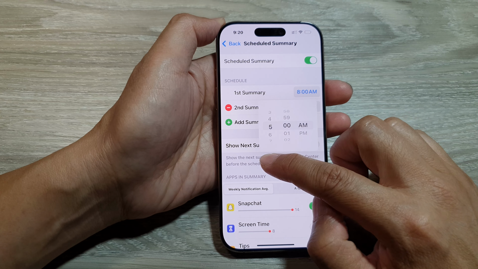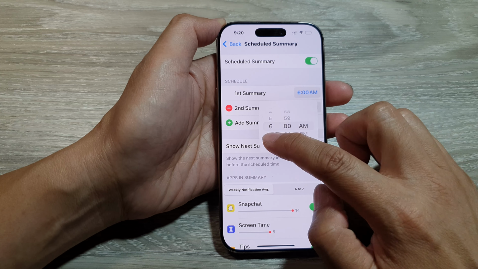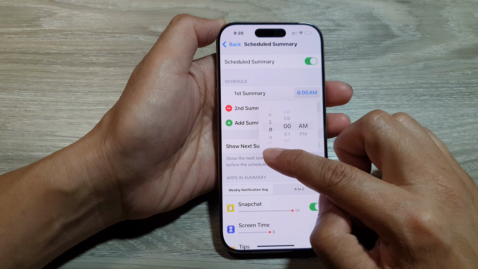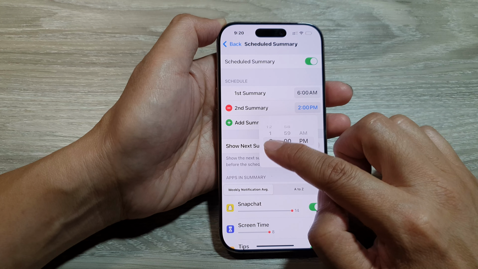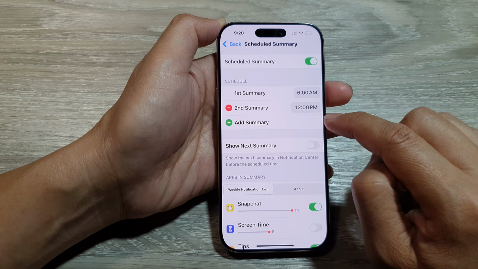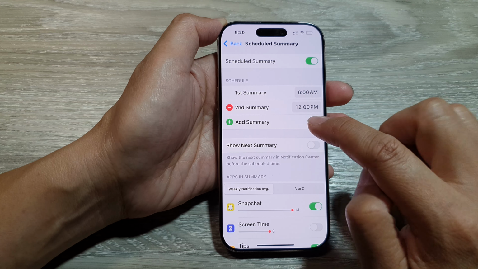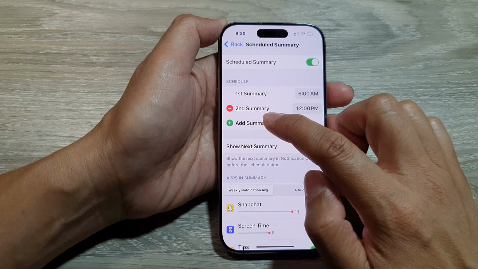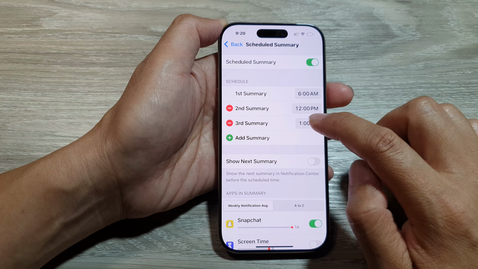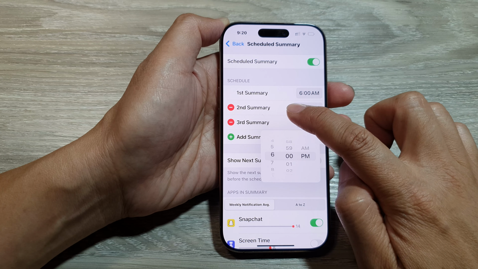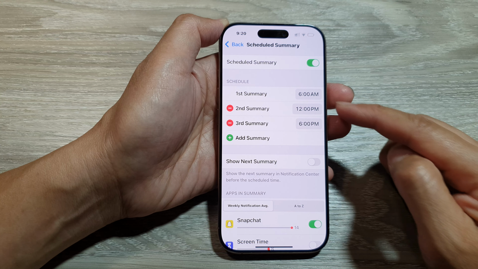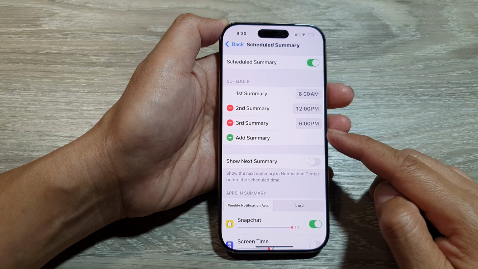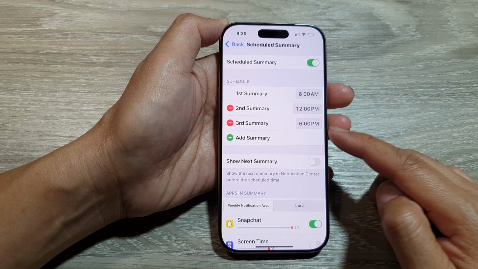And from the time selector, you can choose a time from the list here. So I can choose one at 6 a.m. and then another one at 12 p.m. And then I can tap on add summary, so I can add in an additional schedule, and another one say at 6 p.m. So I will have one at 6 in the morning, and then midday, and then one in the evening at 6 p.m.